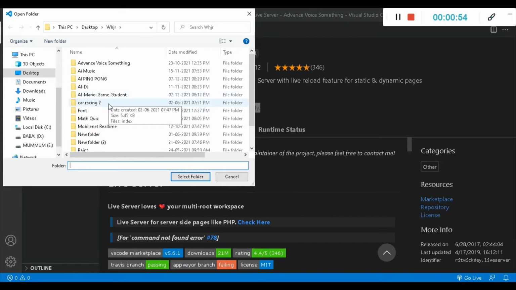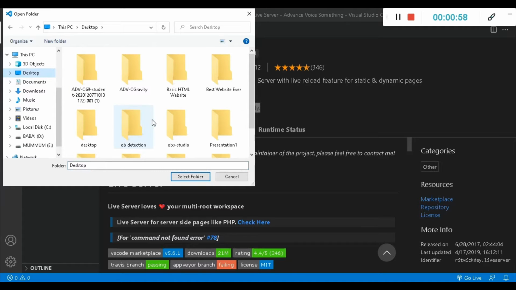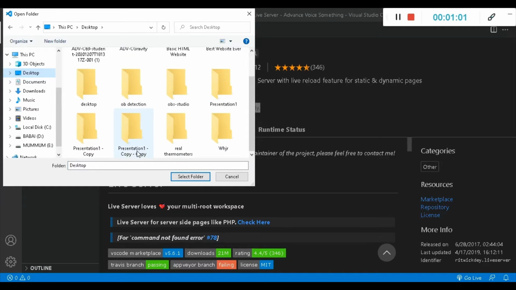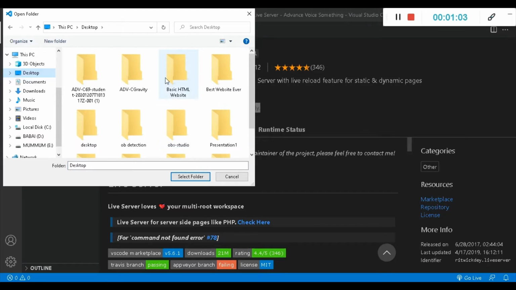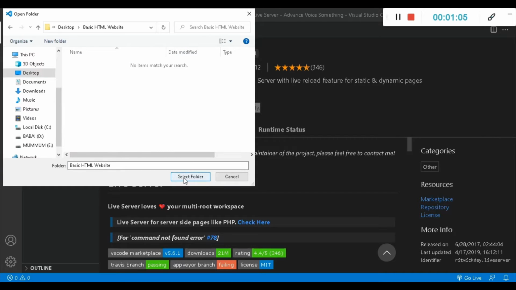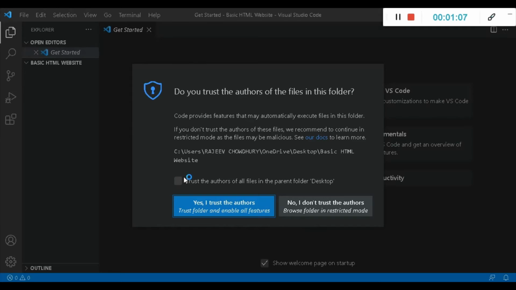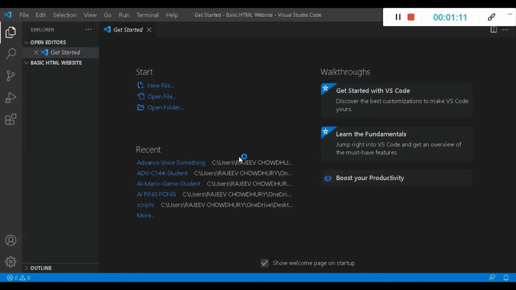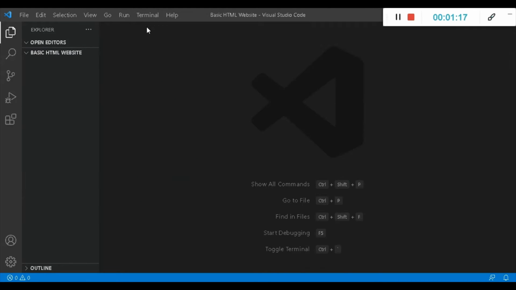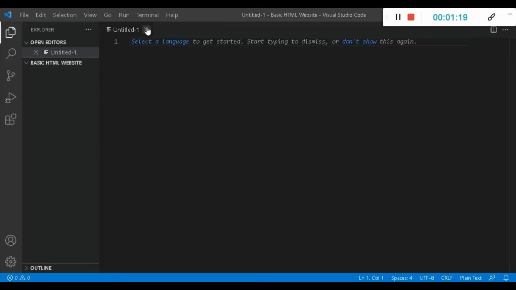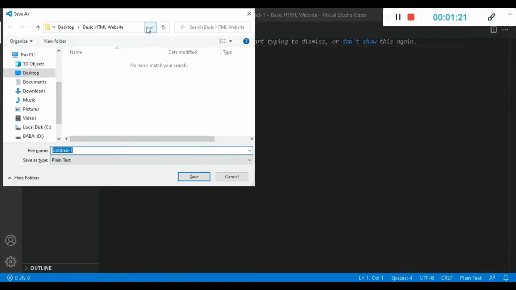Mine is basic HTML that is stored in desktop. This one. Click on Select Folder and now click on Yes, trust the authors. This may or may not be shown. Now click on Get Started and now press Ctrl N and Ctrl S.